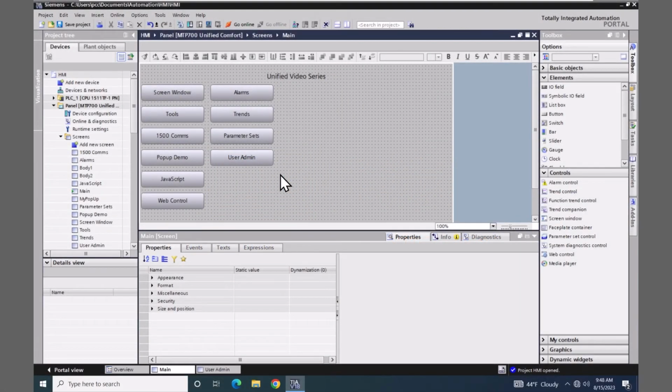In this lesson, we are going to cover user administration in WinCC Unified. In preparation for this lesson, I did create a user admin screen, and on our main screen, I did include a button that will allow us to navigate to the user admin screen.